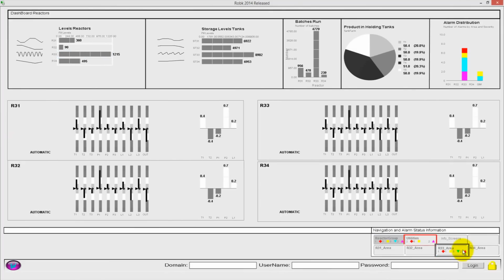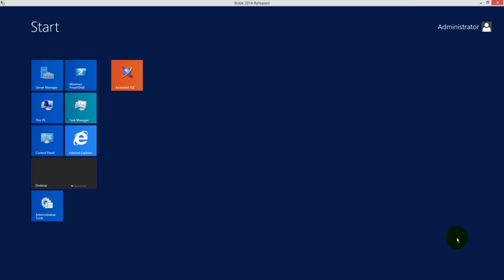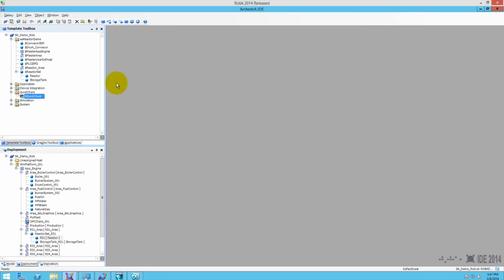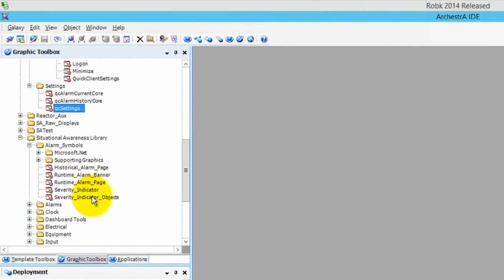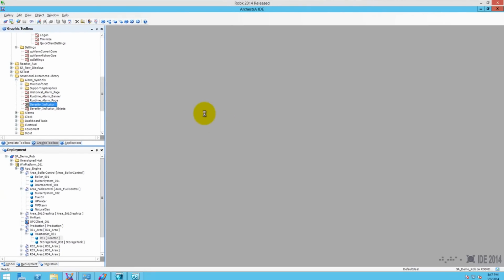You can use these button widgets on navigation buttons to indicate what the state is. Let's take a look at those first, and what different variants there are. It's a wizard. It sits in the graphic toolbox next to the Severity Indicator object.